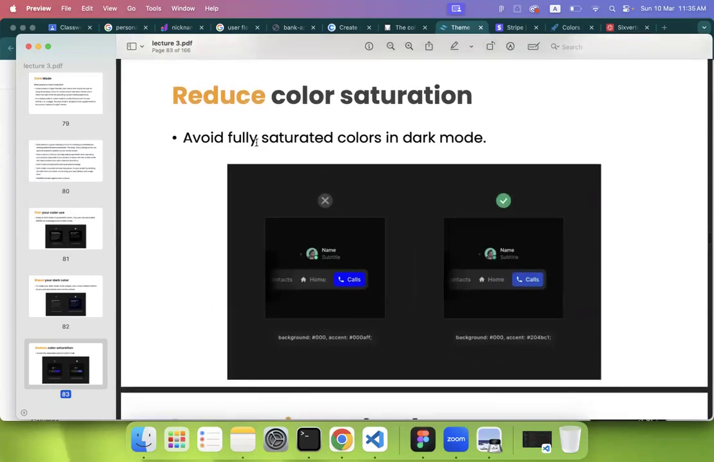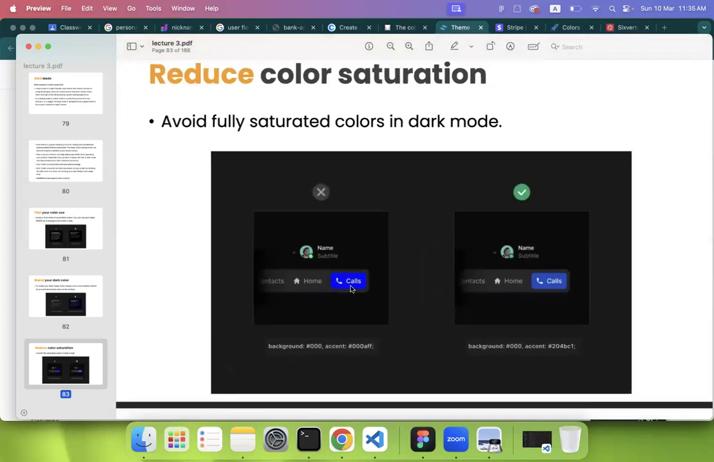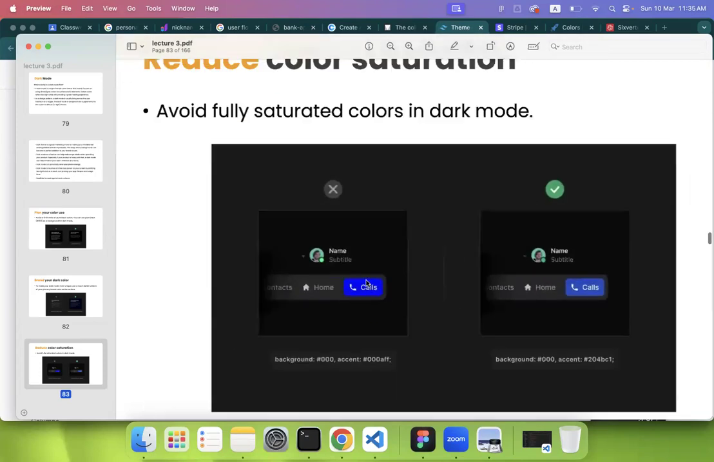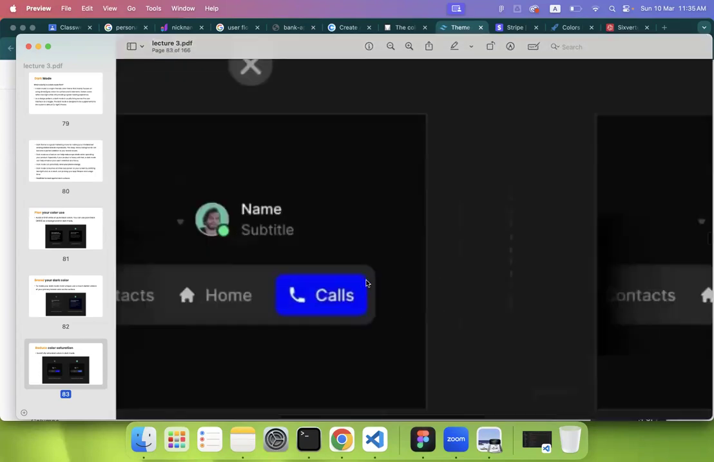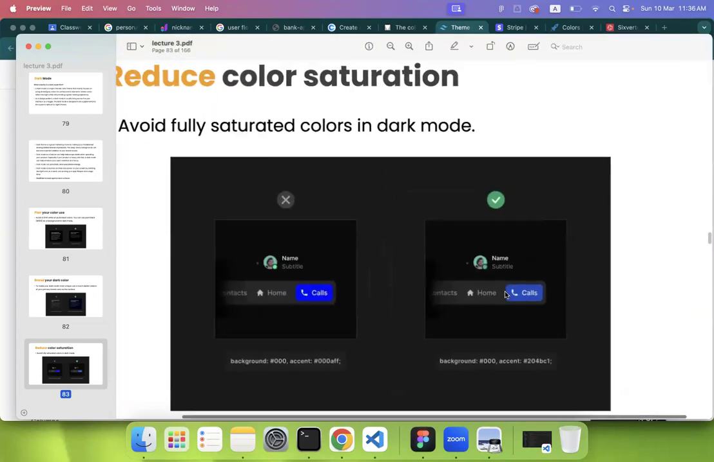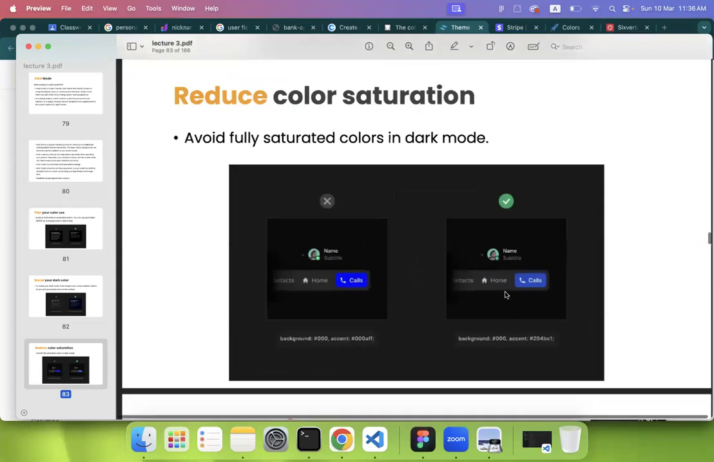And we have to avoid fully saturated colors in dark mode. For example, let's say on the left hand side, we have this saturated blue color here, and even the online green color is very saturated. You can clearly see how it is. You can see the boundaries. Whereas in here, we can clearly see, and it is really easy on the user's eye as well.